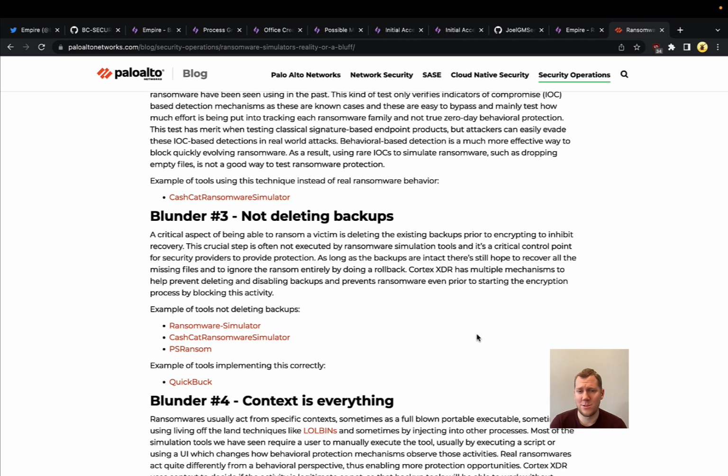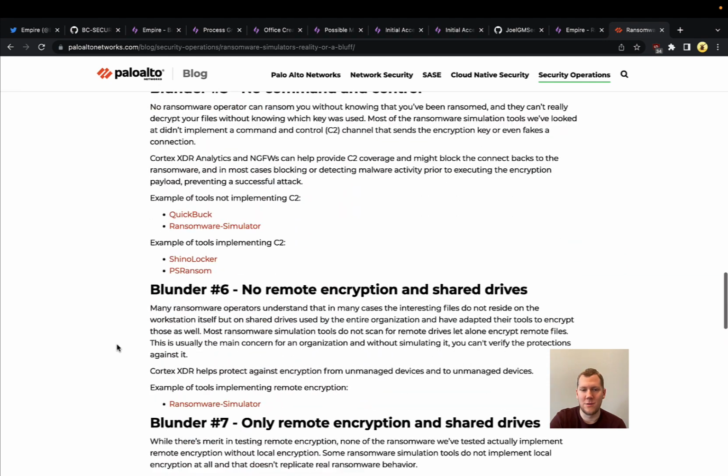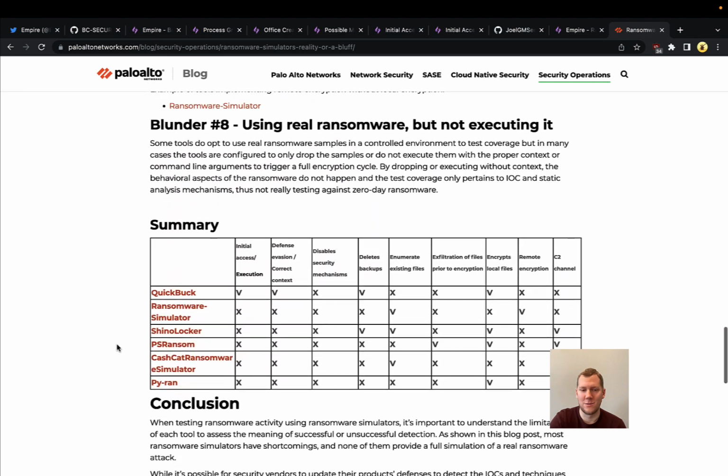A lot of times they're not going to be deleting backups, so you're not going to see WMIC or VSSAdmin deleting shadow copies. That's an important thing that a lot of ransomware does, because they want to make sure that you're incentivized to pay the ransom. So we look at which tools do and don't do that. PSRansom is one of those that isn't doing it. And ultimately it's about having context into what it's doing.